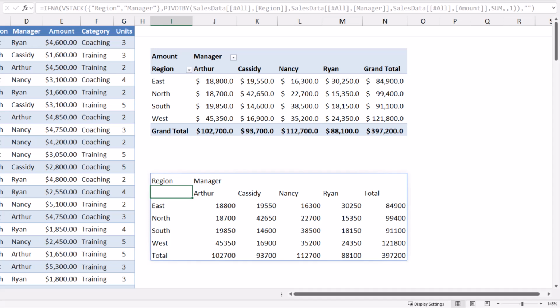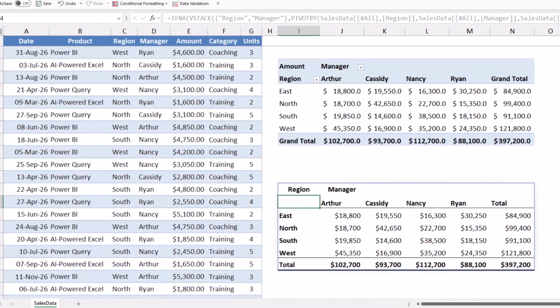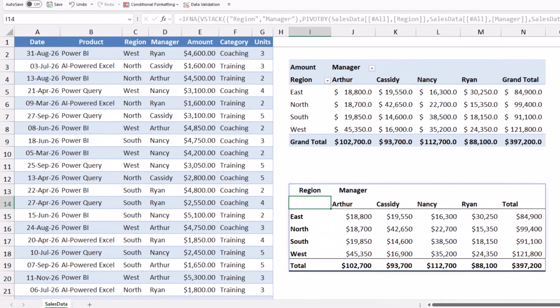With a bit of formatting or conditional formatting, I can make it look much better. Now my PivotBy function looks much better. I want to test by changing one of the input values that affect the number in the upper left corner, East and Arthur.